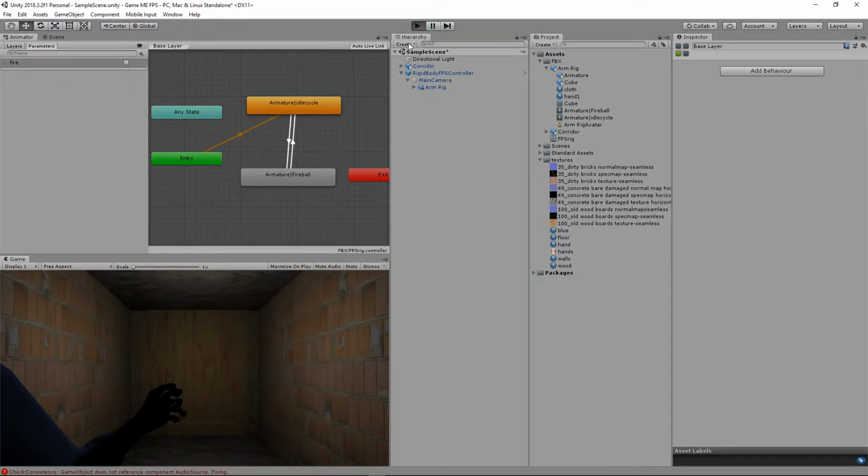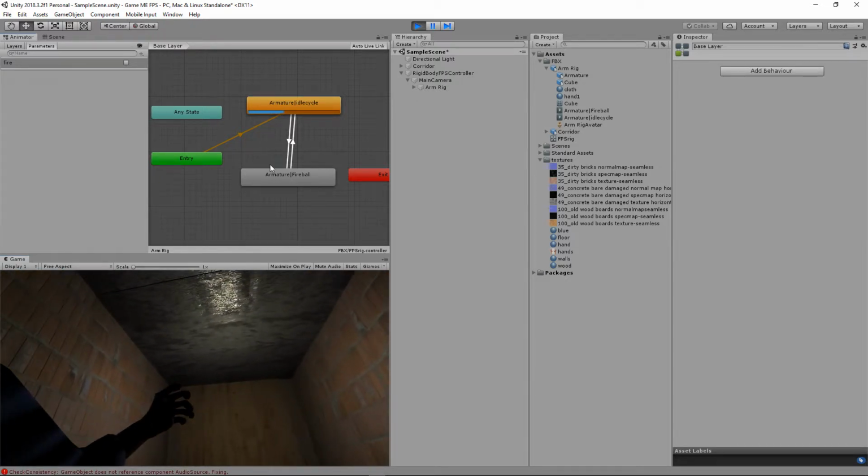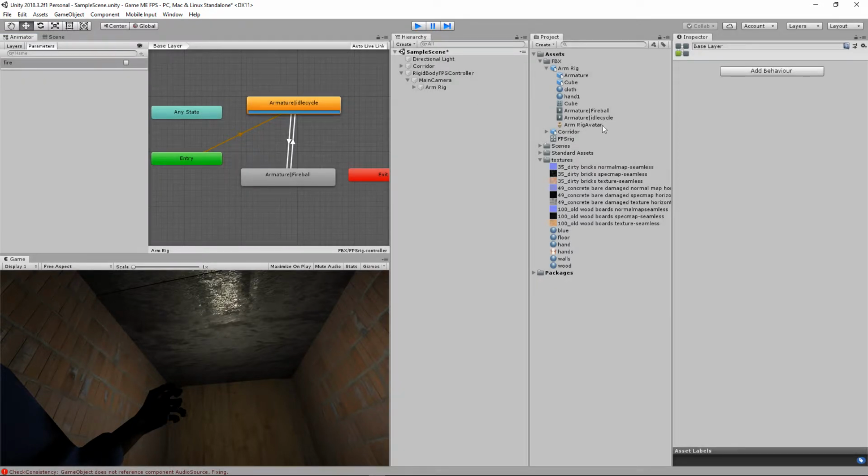So let's try that again. We'll press play, and you can see up here it's playing the animation that we can watch, and it's going to reach the end, and it's not looping back around. So let's see if we can have a look at fixing that.